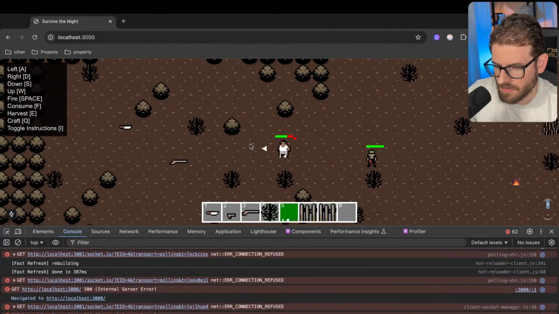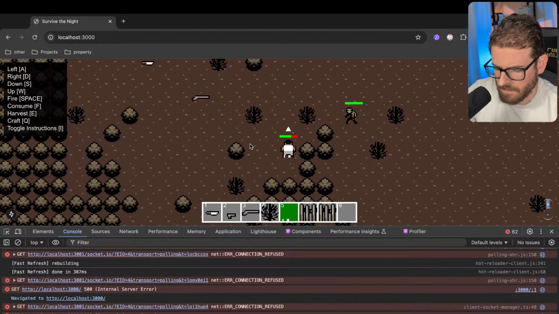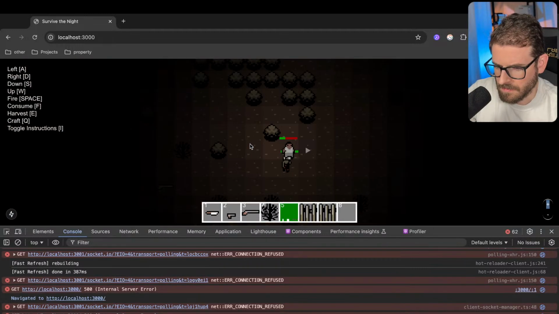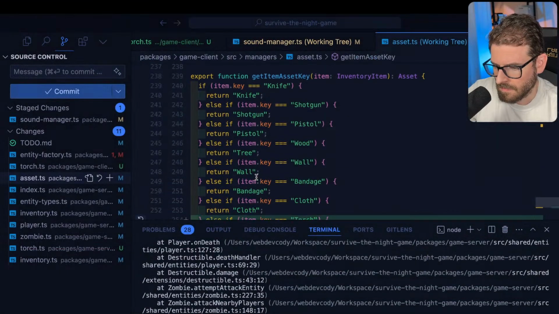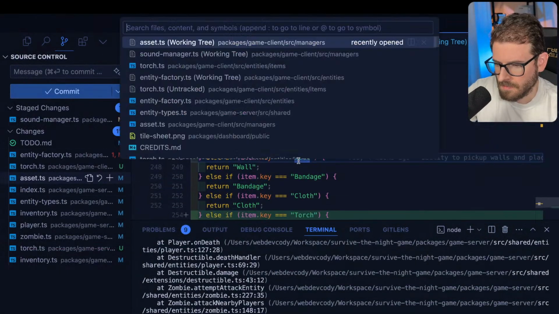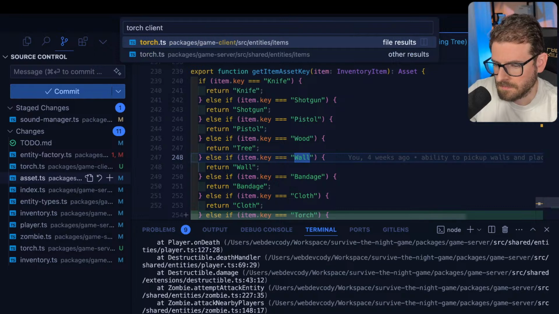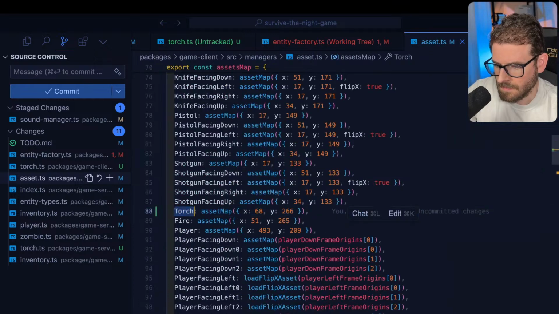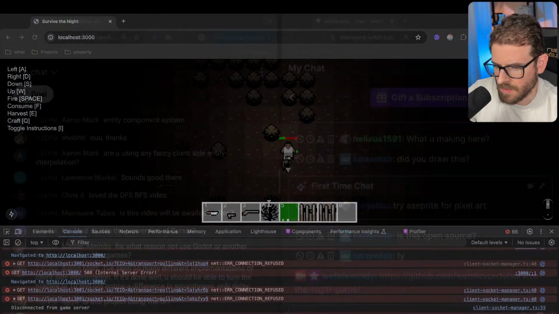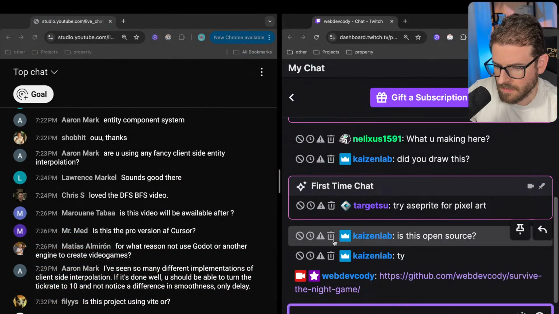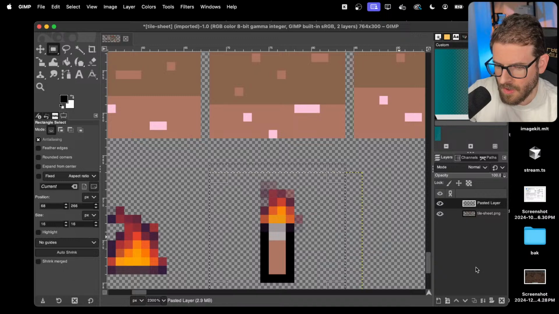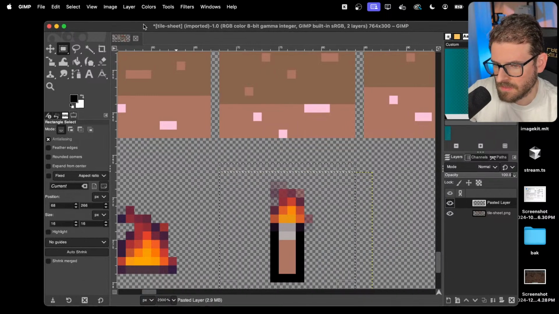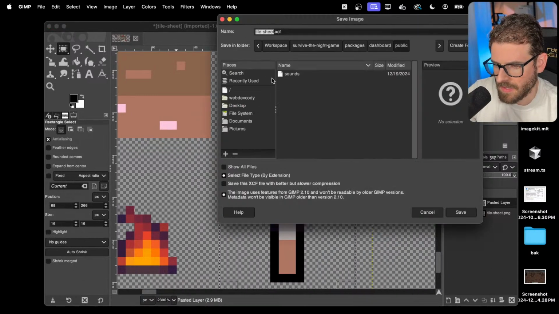All right, here's my torch. For some reason, it's kind of weird looking. 68 and 266. What did I mess up about that? Oh, the issue is I didn't save this. Just saving the right location. Let's see, public, sound, style sheet.